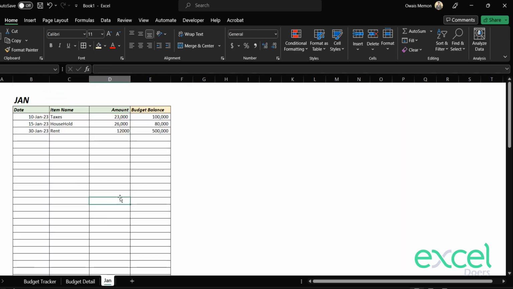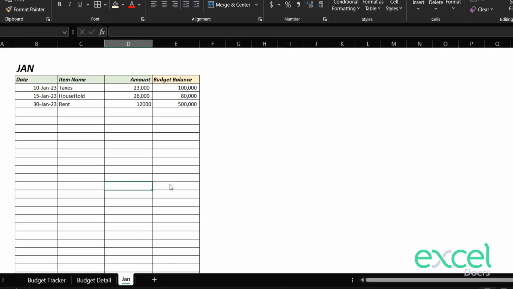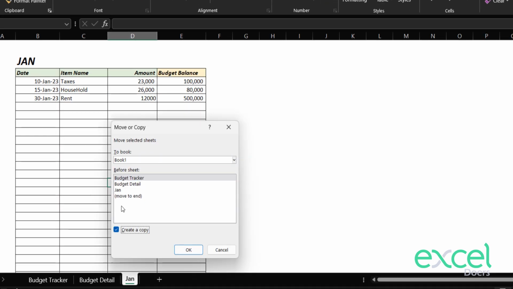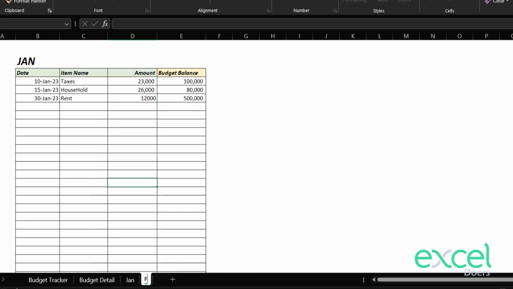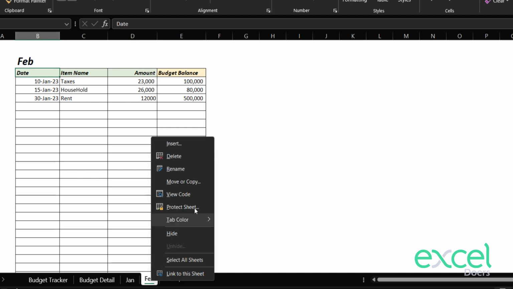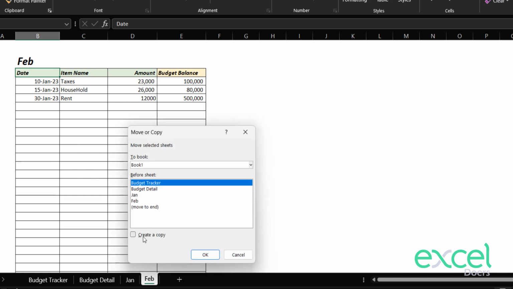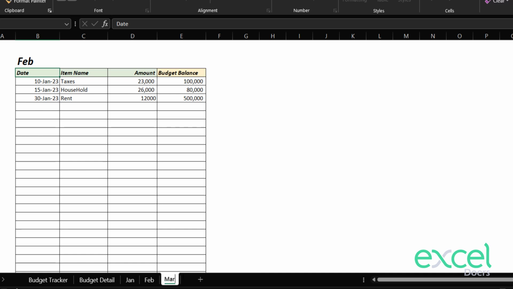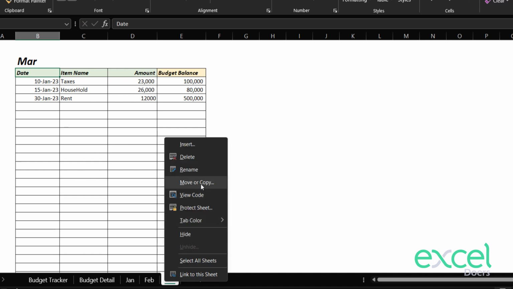Before I do that, let me make a clone of all the sheets. You just have to create a copy of all the sheets. Create a copy, move to the end and press OK, and give it the name Feb. Again, right click on the sheet, create a copy, move to the end, press OK, and name it March. Just do it till December.